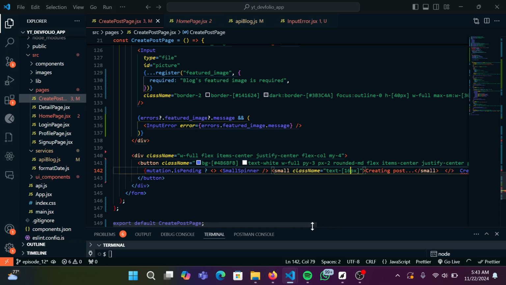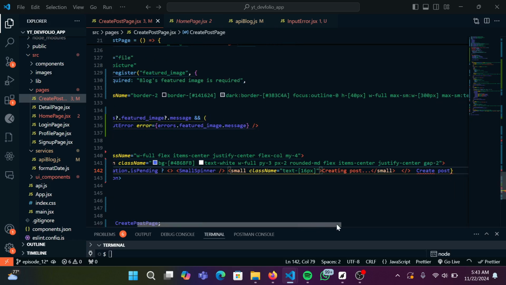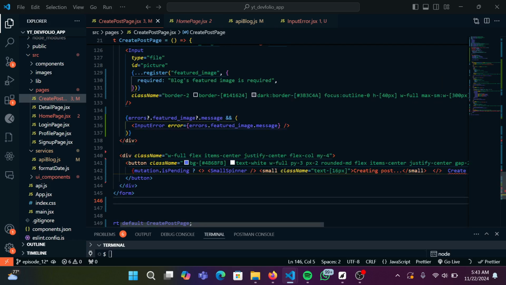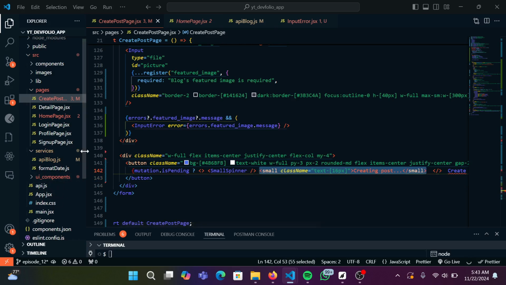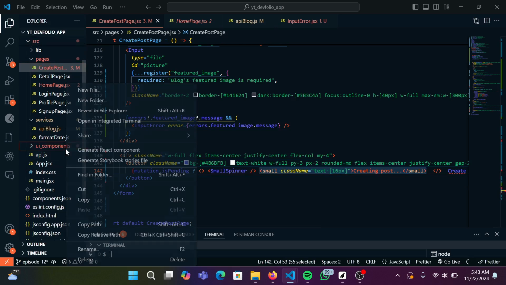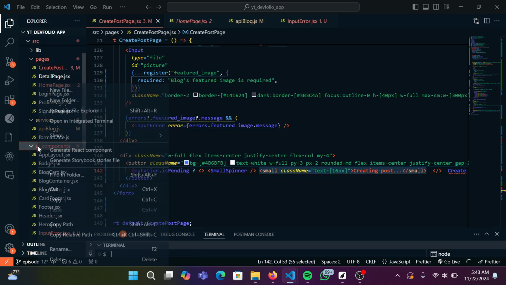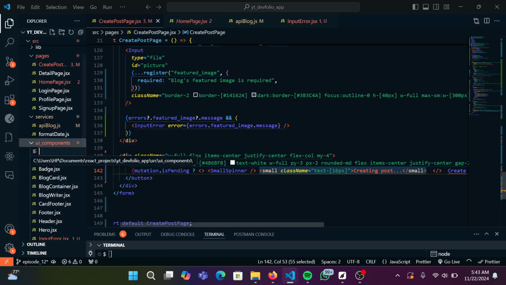Yeah, but this is not the best way. I'm going to simply create a component for this loading message. So I'll just copy this. Let's copy and then back to our UI components, I'm going to create a new file. I'll call this file small spinner text. Let's call it small spinner text, .jsx.